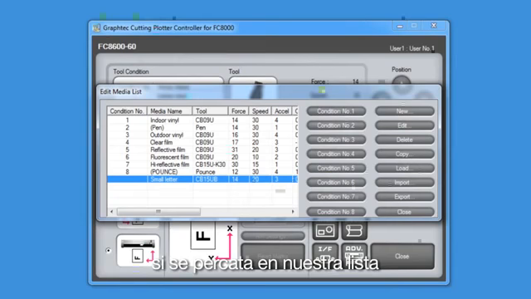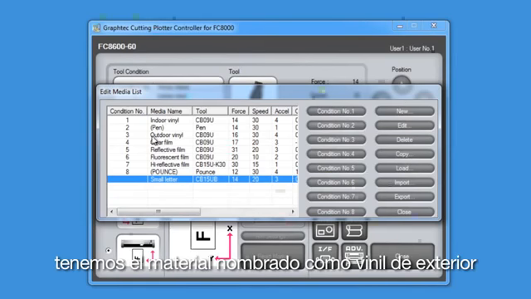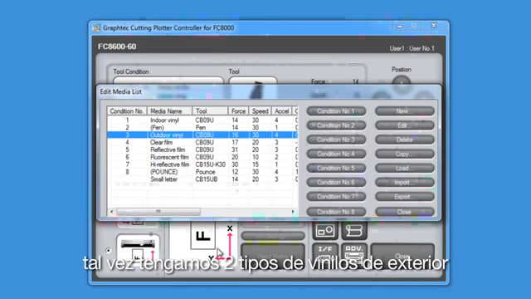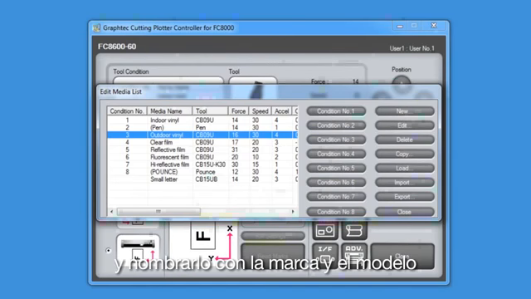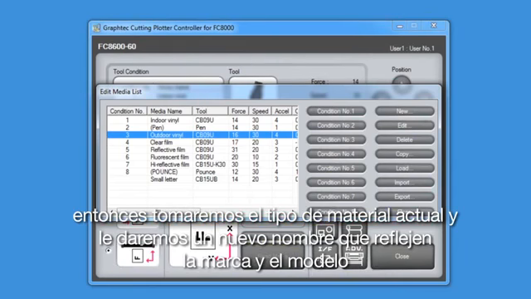If you notice on our list, we have the media that's labeled outdoor vinyl. Perhaps, though, we have 2 types of outdoor vinyl. So what we'll do here is create a new outdoor vinyl media type and label it with the manufacturer and model type. Then we'll take the current outdoor media type and rename it to reflect the manufacturer and model type.